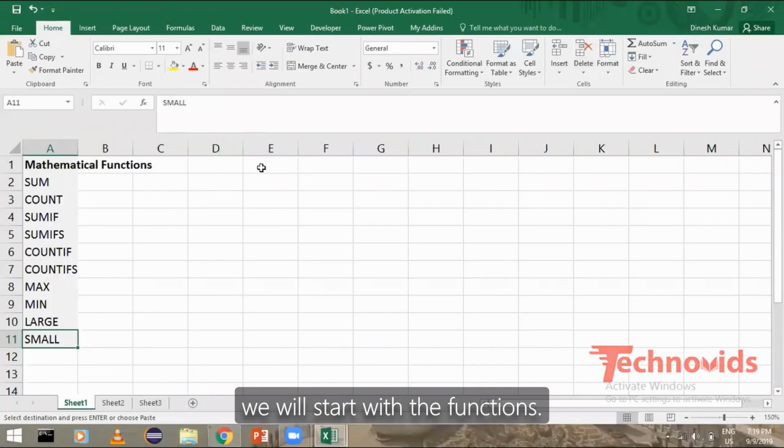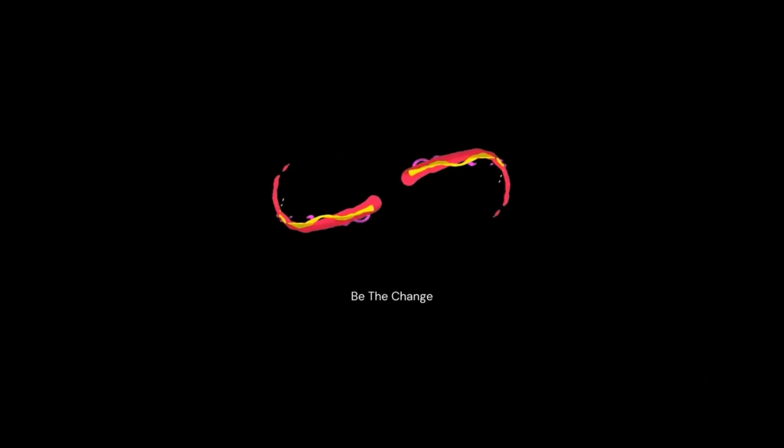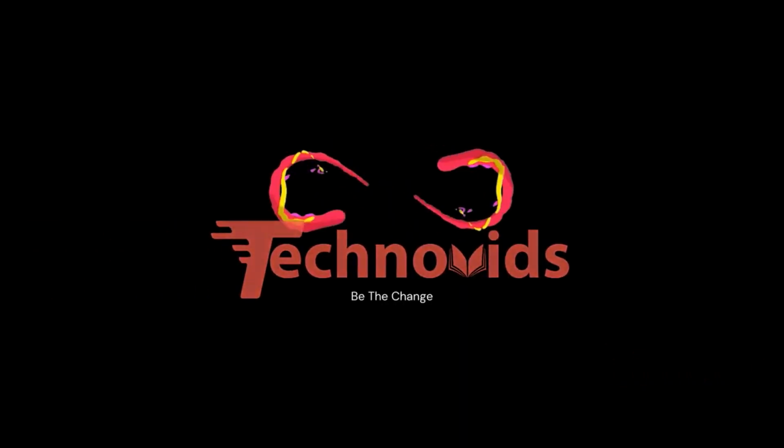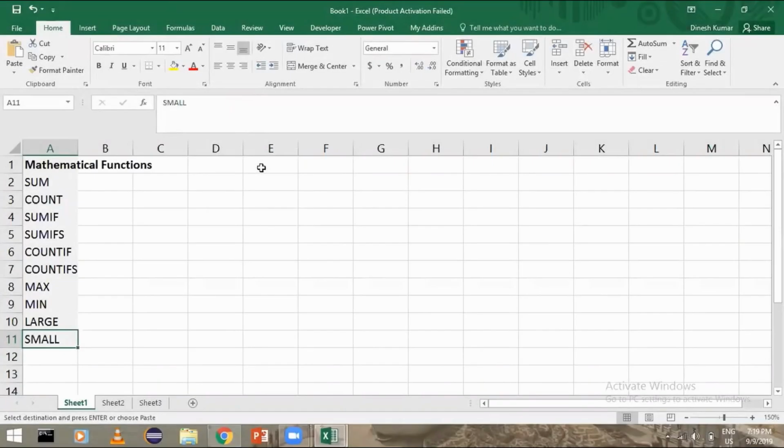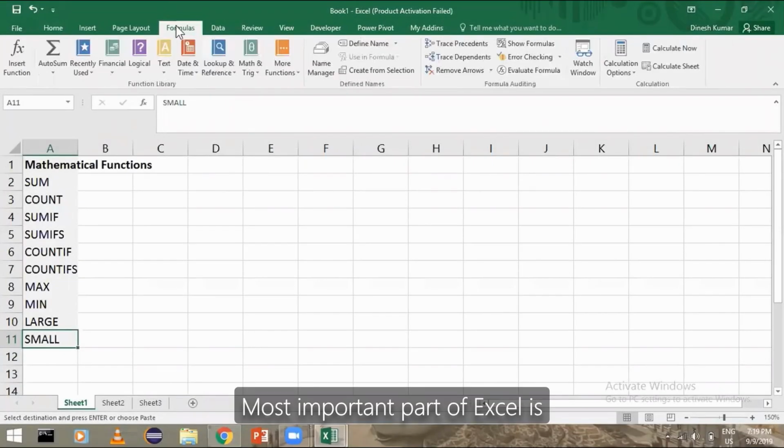Today we'll start with the functions. Most important part of Excel is functions. How exactly we use functions and what are the types of functions.